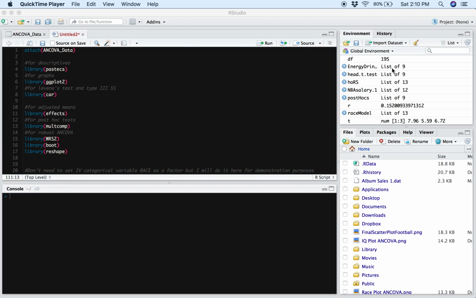So what you need in terms of data and assumptions: a categorical variable, a predictor variable, a continuous dependent variable, a continuous covariate, homogeneity of regression slopes, and homogeneity of variance. I will actually go through all of those as I'm going through the analysis in R.